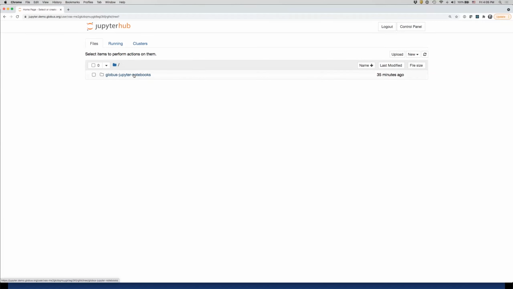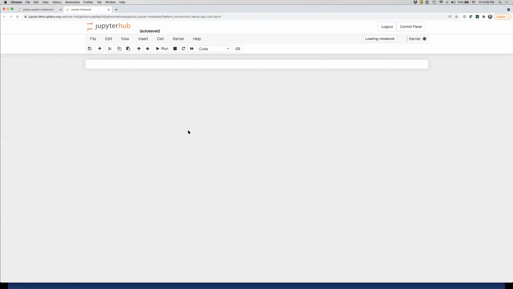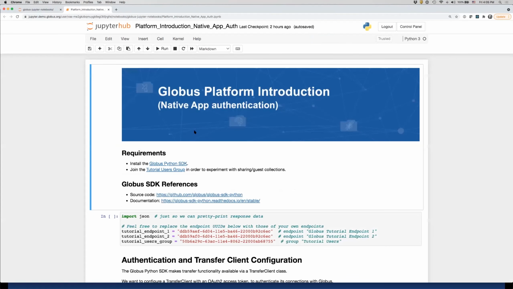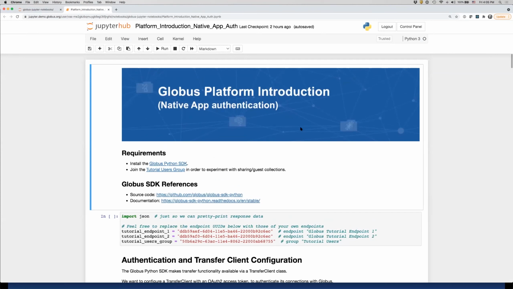We've got a number of notebooks that we've created over the last few years for demonstrating some of these APIs. I'm going to pick on this one here. This is just an introductory notebook that walks you through a lot of the basics of using the Globus platform. So I'm going to run through this, and I'll talk about what I'm doing. But mostly, I want to highlight some of the things I talked about on the authentication side.